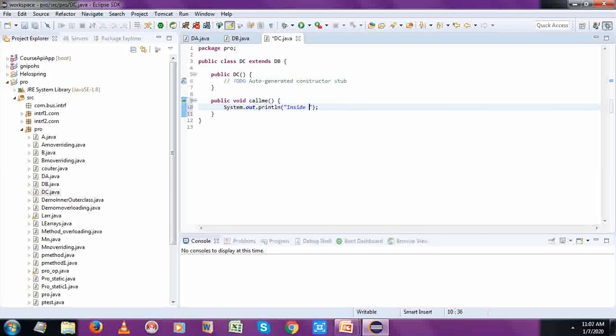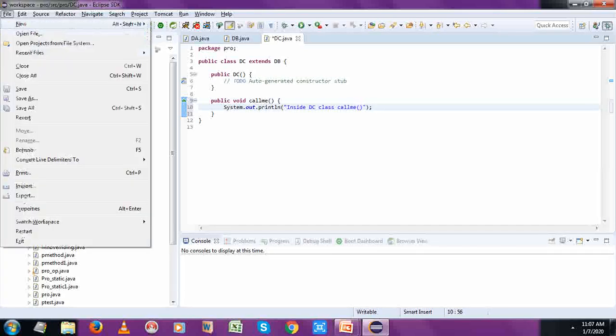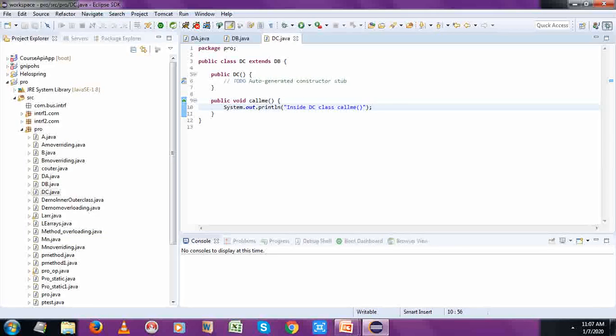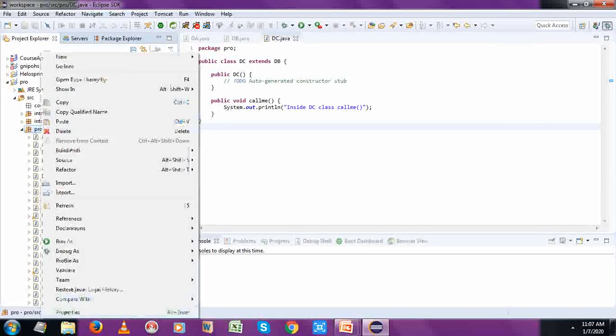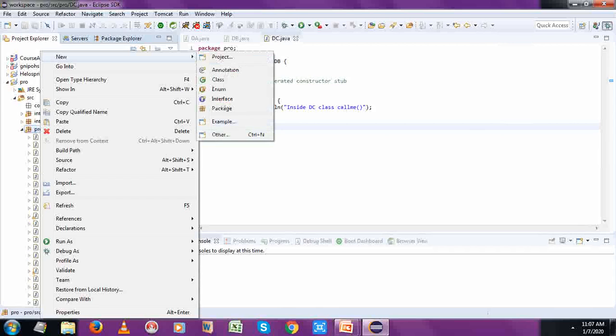I'm just creating one more class, DMD, that is demo DMD, which stands for dynamic method dispatch. Here there is a checkbox for public static void main. Please make a check mark here and then click finish. Now we have created a class named DemoDMD, and it has the empty constructor and then the main method.